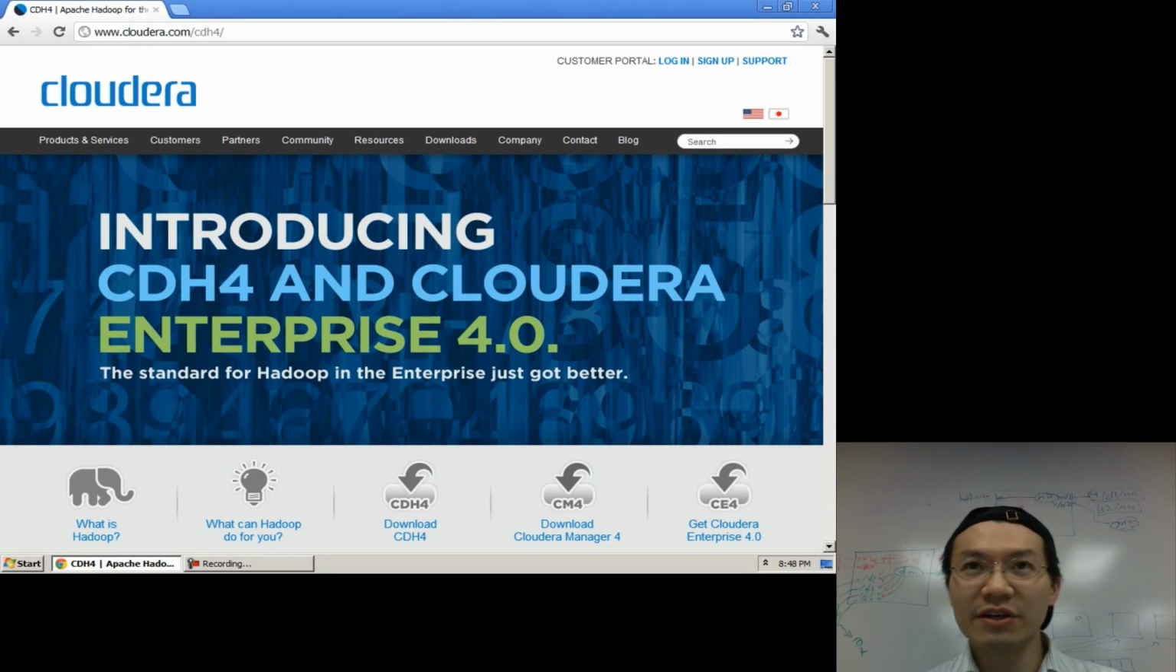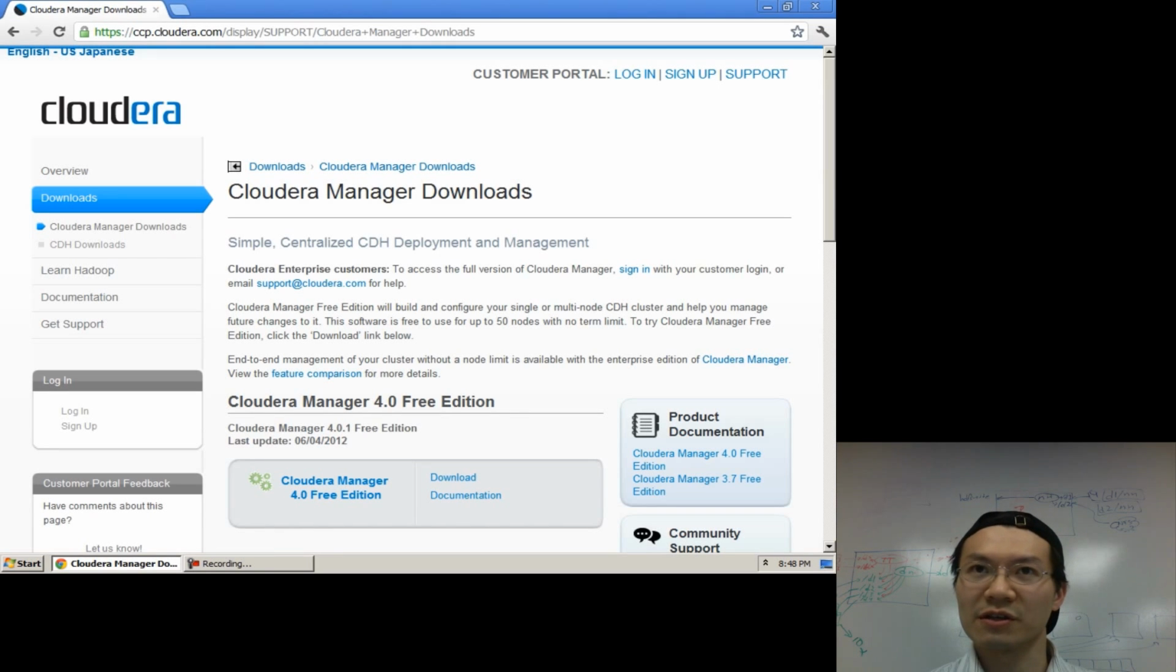Hi, so today, June 5th, 2012, Cloudera Manager 4 as well as CDH4 were released, GA. You can go to cloudera.com to read up more on how to download this thing. Download Cloudera Manager 4, get yourself started up with Hadoop.